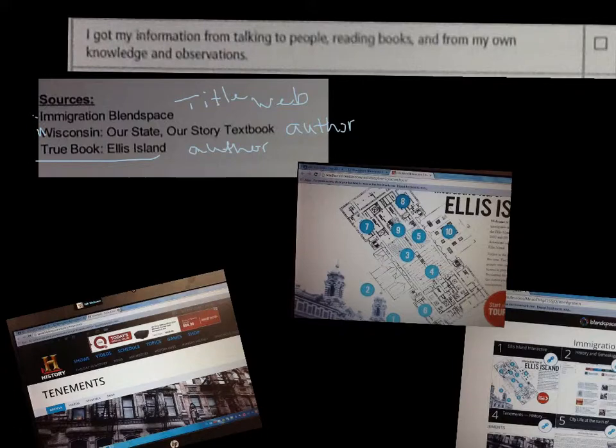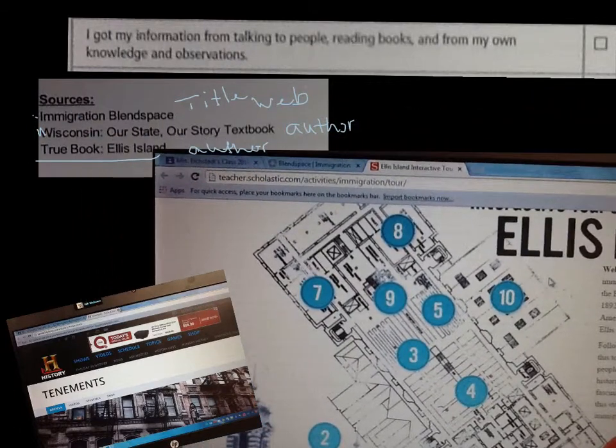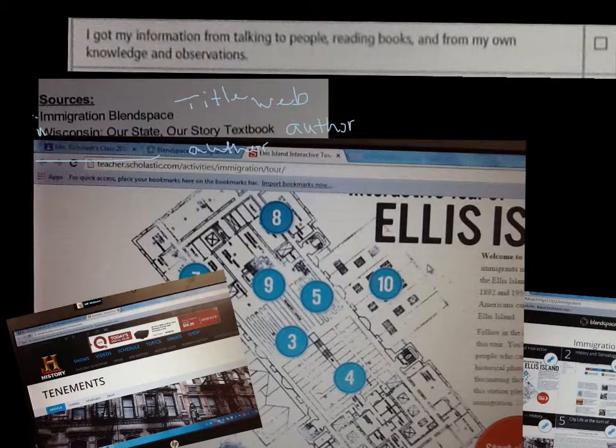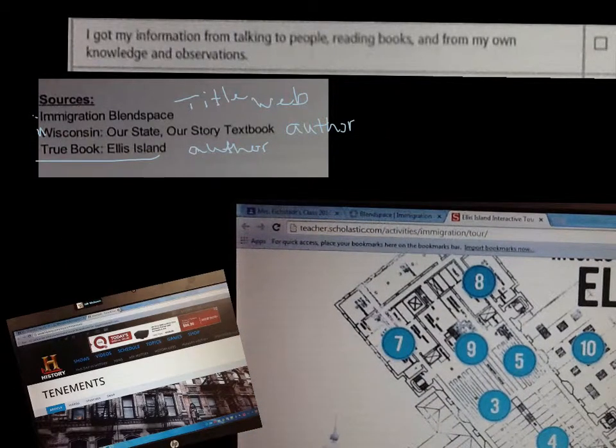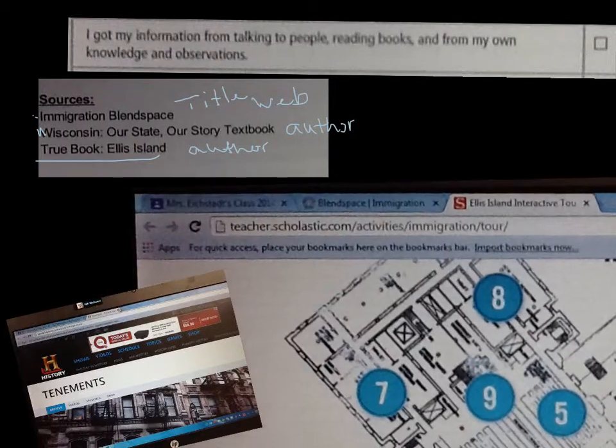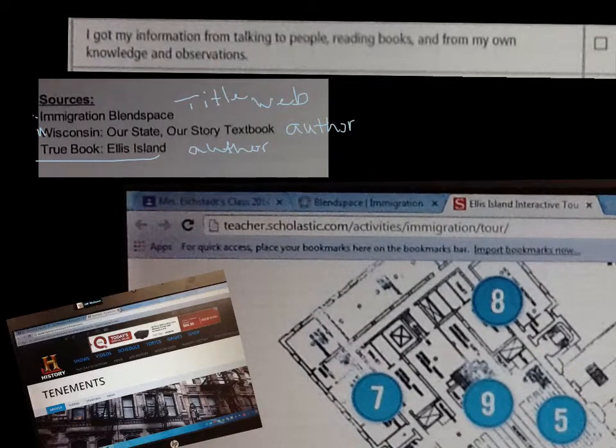The first one comes from a blend space. So I've opened this up and it says that this is the tour of Ellis Island. So on my sources, I would write tour of Ellis Island. Then when I quote a web page, we don't need you to write down all of this information, this entire thing, but we do need through the .com portion. So you will write down teacher.scholastic.com. So for this, you will have the title and the web page.